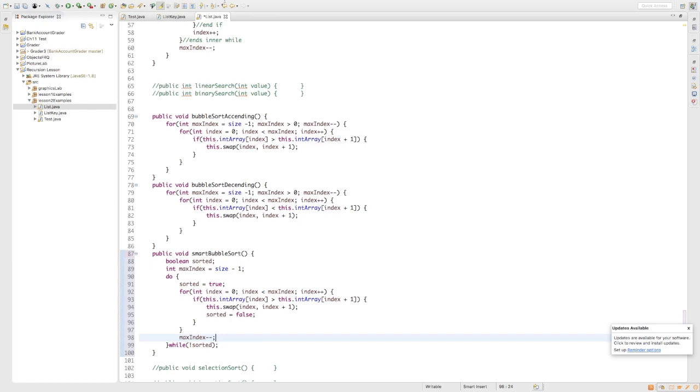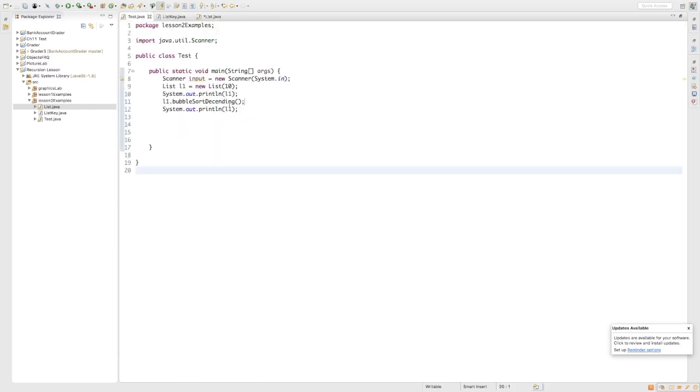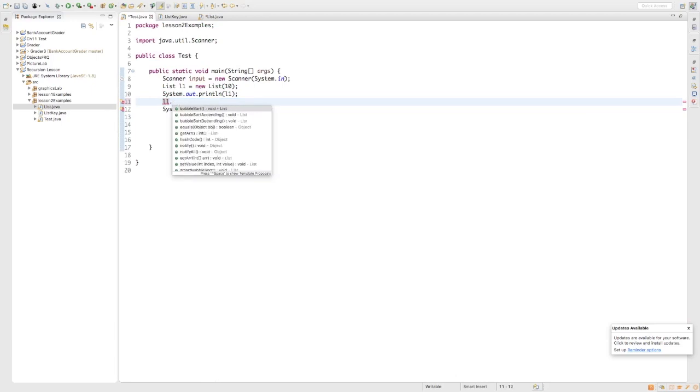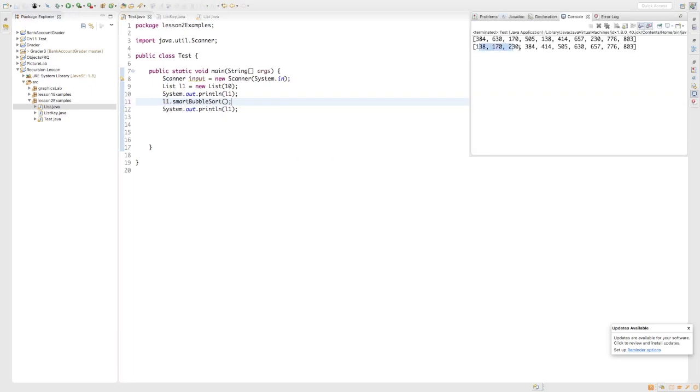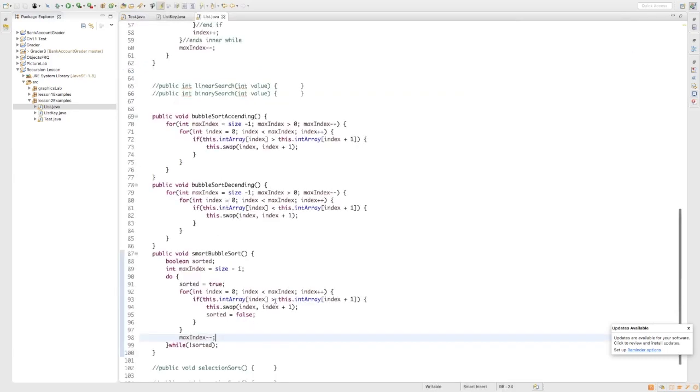So we can give it a shot and see that it works. Let's come over here. We'll make a quick call to smart bubble sort, and let's just see that it works. And here it is in ascending order. And again, if I wanted it in descending order, I could easily just switch this to a less than sign, and that would put it in descending order. So there's your smart bubble sort.